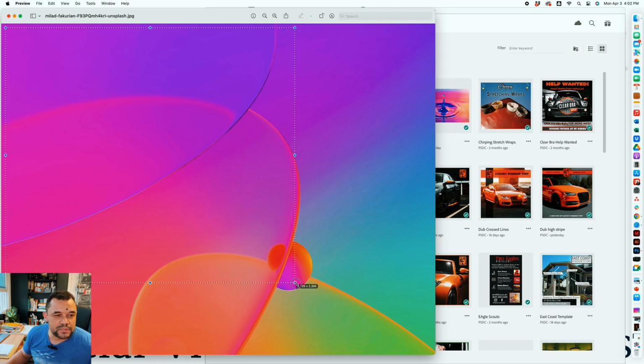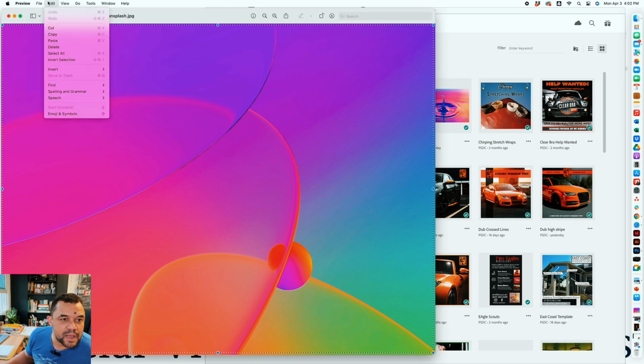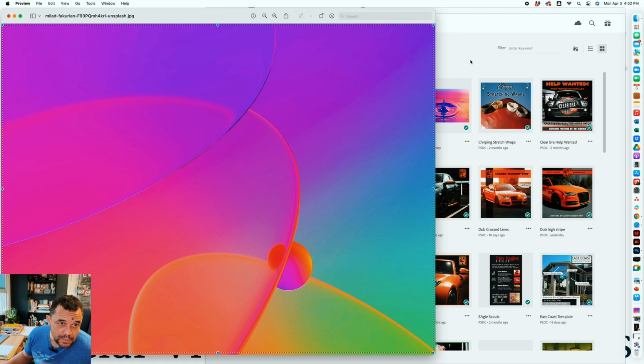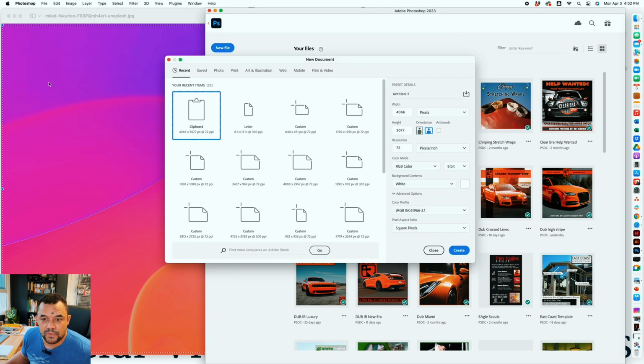So what we're going to do is click the mouse and drag it, trying to grab the entire image. I'm going to pull this all the way up. And then I'm going to press Control or Command C to copy, or Edit, Copy. And I'm going to bring it into Photoshop. So I'm going to do a new file.